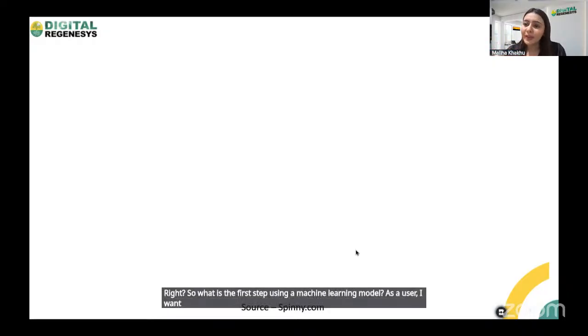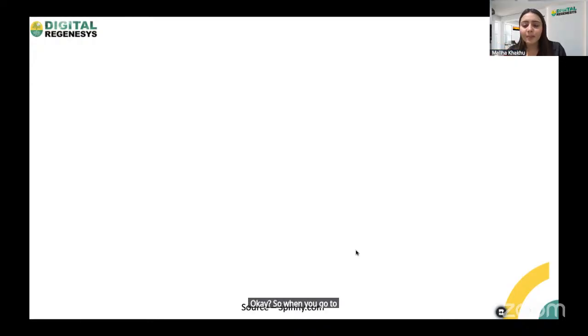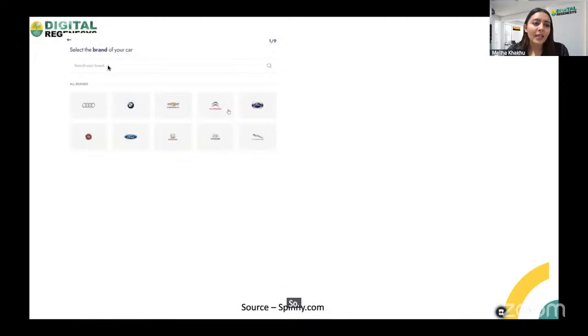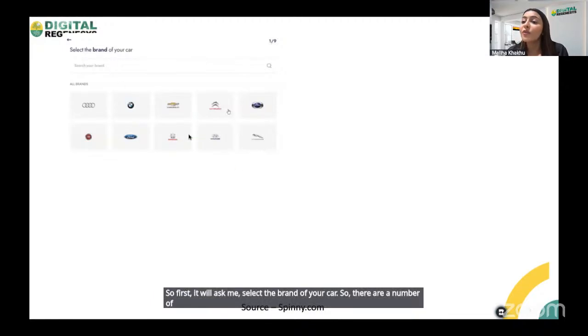So what is the first step? Using a machine learning model, as a user, I want to know what would be the price of my used car if I am selling at Spinny. So when you go to the Spinny website, they actually use a machine learning model to predict the prices. And for using any machine learning model, first you need to give the inputs of your cars. So let us do that. So first it will ask me to select the brand of your car. So there are n number of brands. I need to give all the details about my cars specifically.